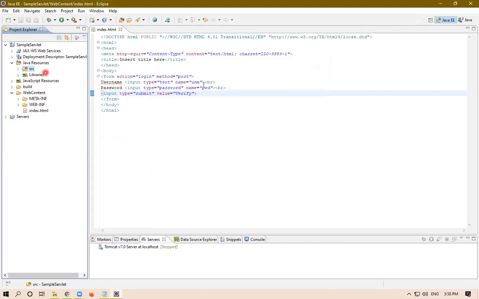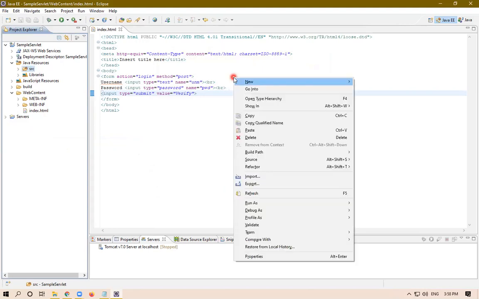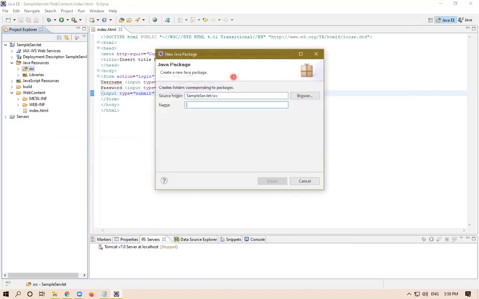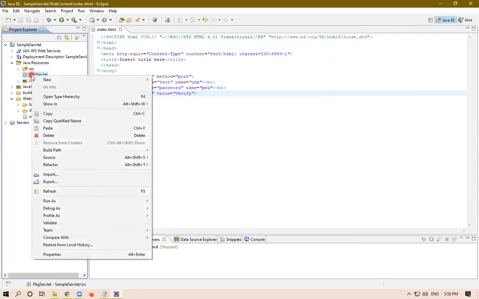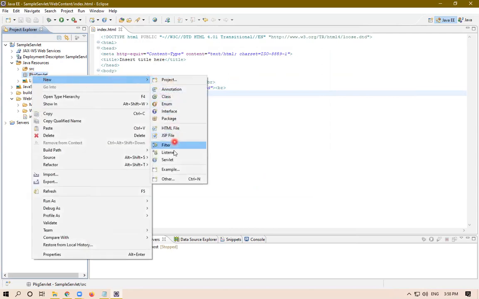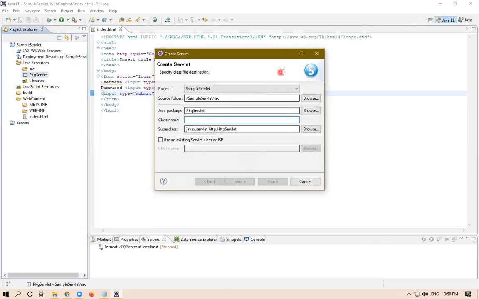That package will be created under your SRC. So new, package, the name will be package servlet, and finish. Yes, it is created under your SRC. Now right click again on your package, new, and click on servlet like this. Here you have to give the servlet name.